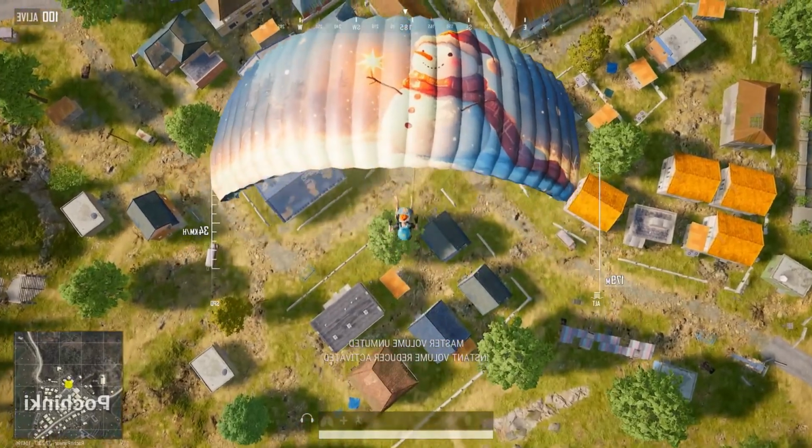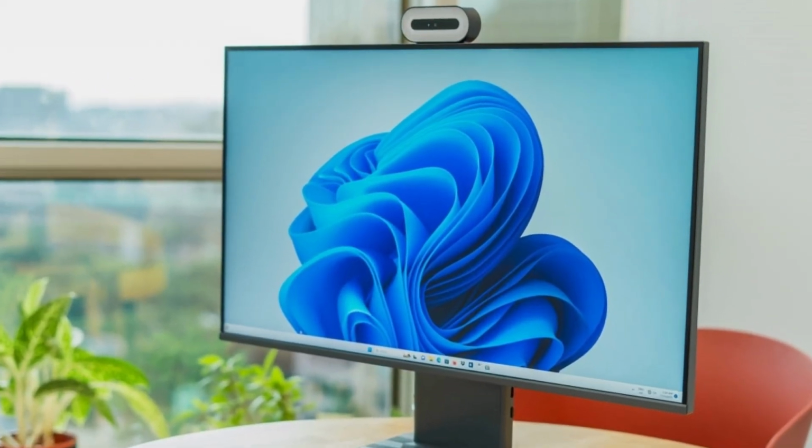In this video, I will show you how to make your Windows 11 computer faster.